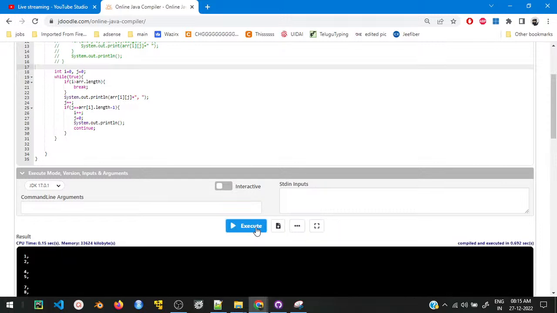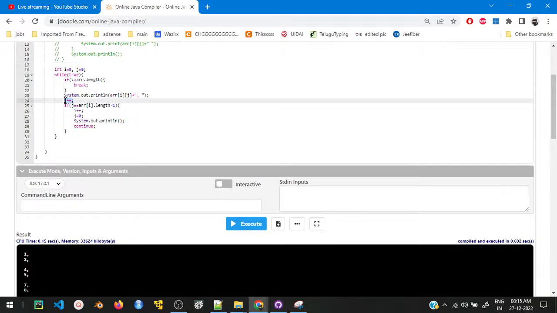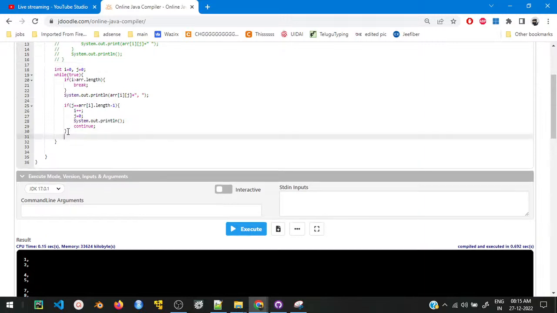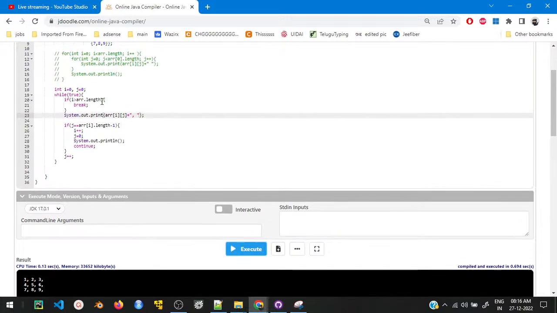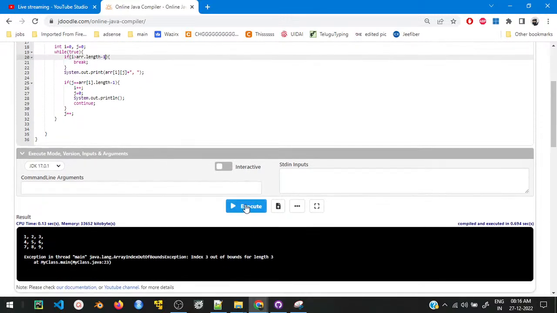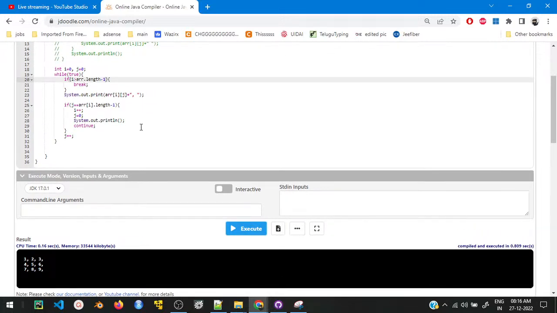Let me execute. Here, if you see, there is something wrong. Maybe it is due to the println I have given here, since we are incrementing before that; it should not be there. Still it is not right. So I think this value should become length minus 1. Let me re-execute. Okay, so now I have got the 2D array printed using a single loop only.